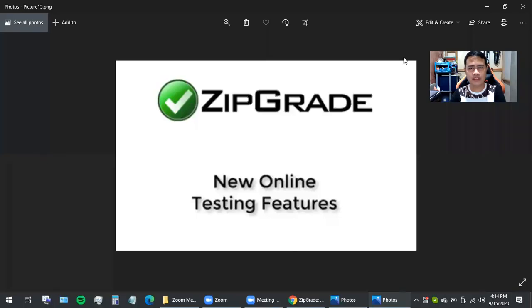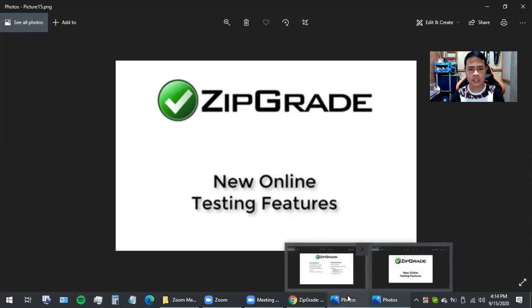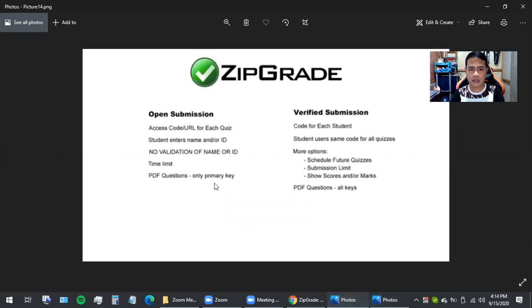Okay, hello everybody. Today I will share with you how to log in to the ZipGrade student portal. ZipGrade updates or upgrades their online testing feature with new ways of submitting tests or quizzes.